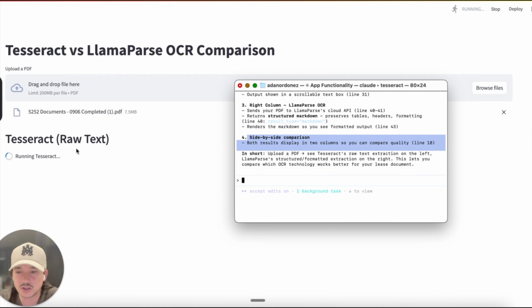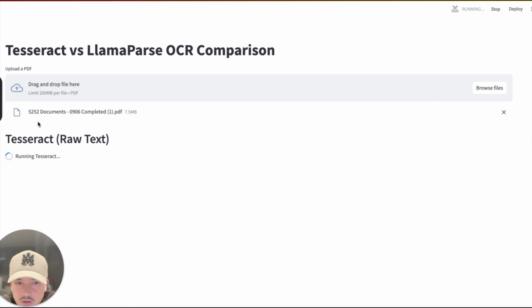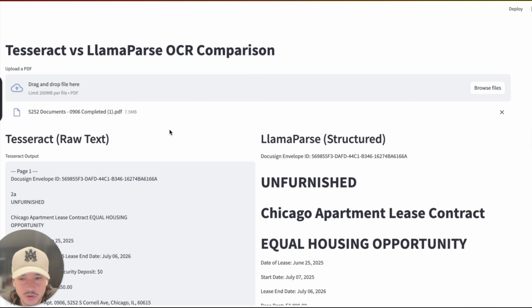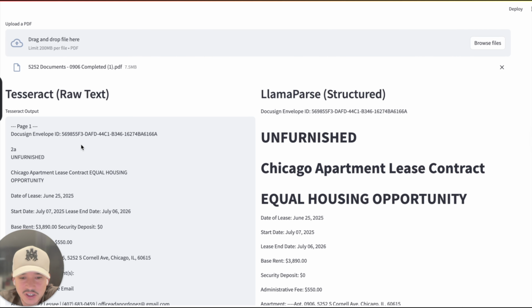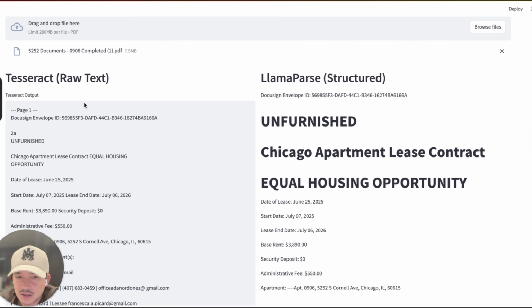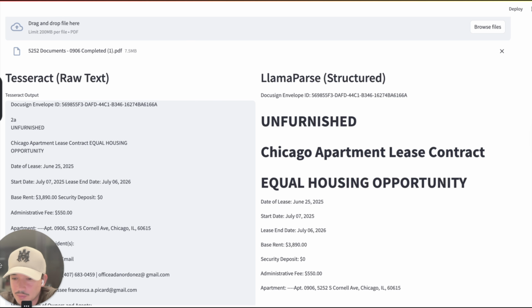So it's doing what it should. Let's hope it doesn't break. This might take quite a bit because it's at least 122 pages, so it's not exactly the most lightweight thing. All right, seems like we got results. So okay, as you can see, here is the Tesseract output.